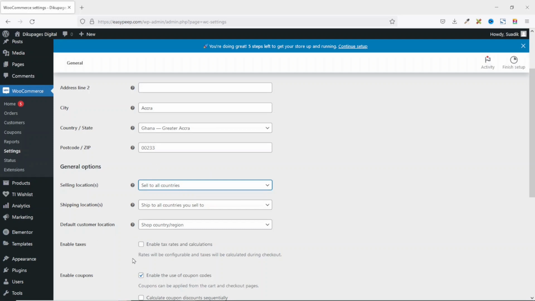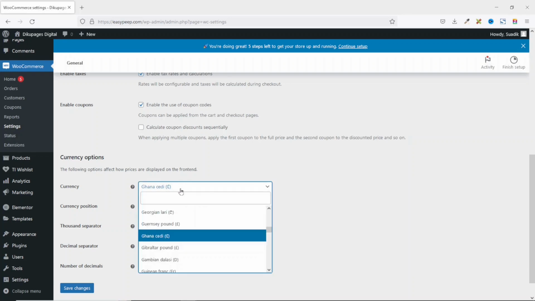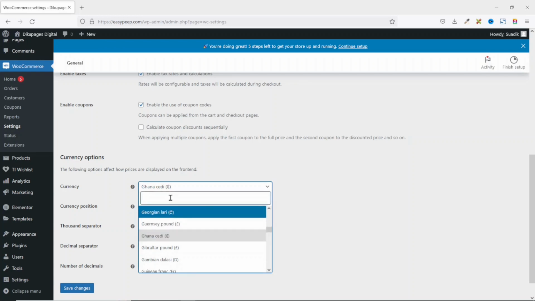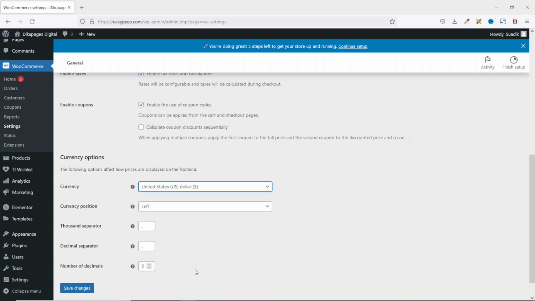Enabling taxes will depend upon where you are coming from. So let's just go ahead and enable it so that I will show you how you can set up taxes. Going down, under currency options, this is where you can go ahead and choose the currency you want to sell in. By default, it has selected Ghana cedi for me because I am from Ghana. You can drop down the arrow here and choose whichever currency you want to use. For instance, if you want to use USD, you can just type in US and then you have United States dollar right here. So you click on it to insert it.